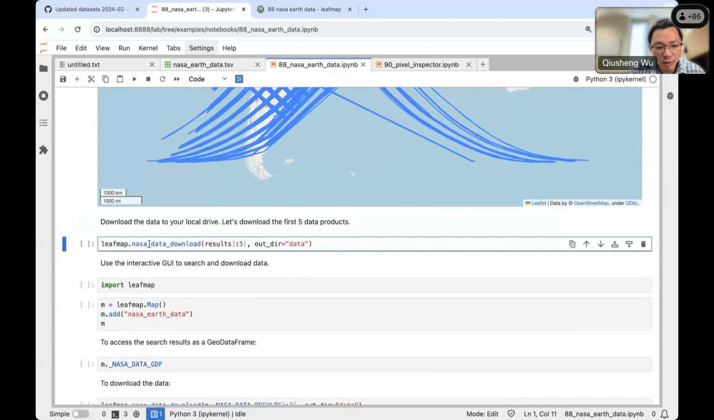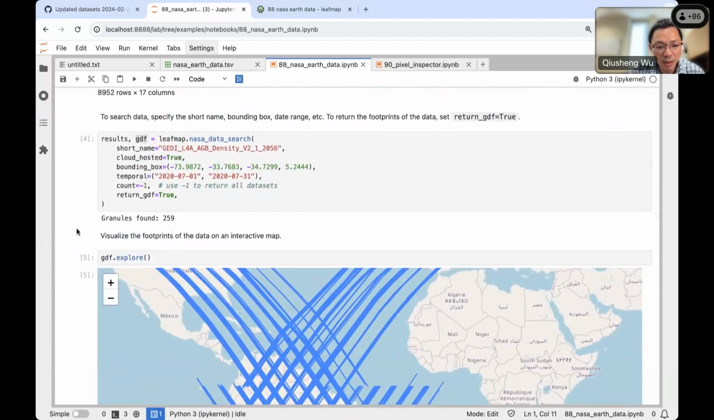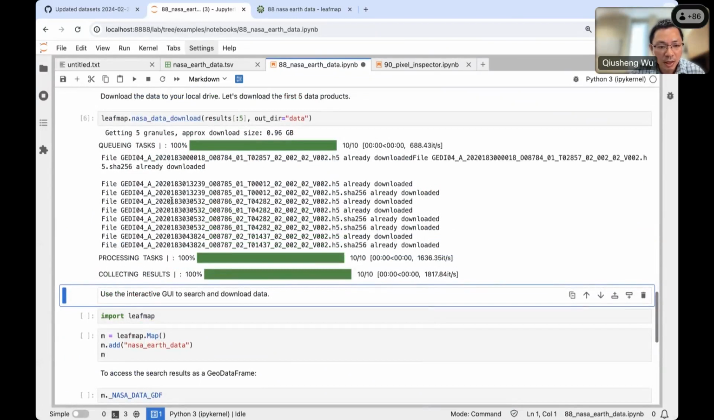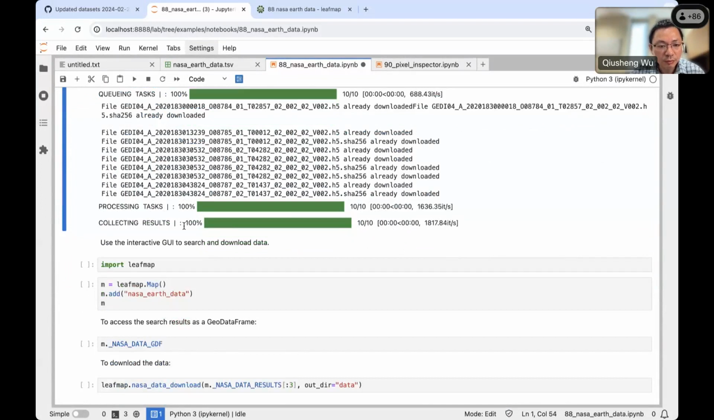And you can also download the data easily. For example, this one returns 259 results. If you want to download the data, you can. Here I can simply, for example, download the first 5. I've already downloaded them, so it's not going to re-download again, but you can clearly see how big the dataset is. You can specify where you want to download. So just one line of code, you can get the result. This is still similar, just a couple lines of code.